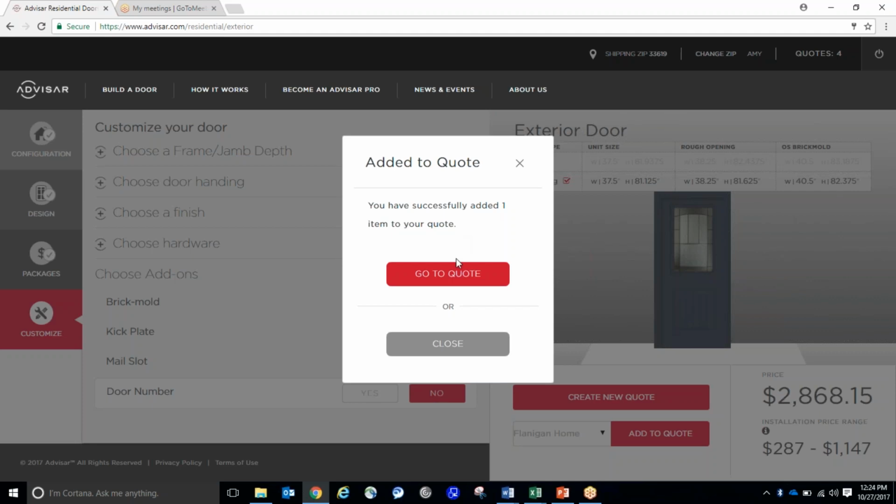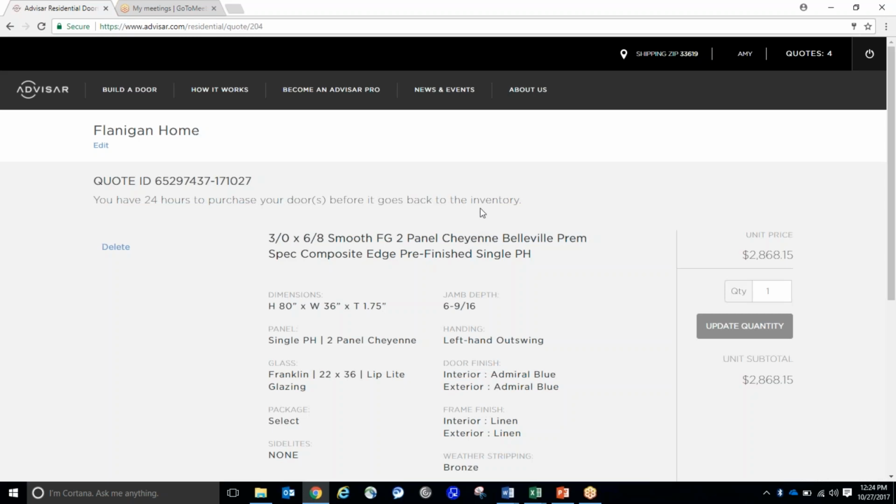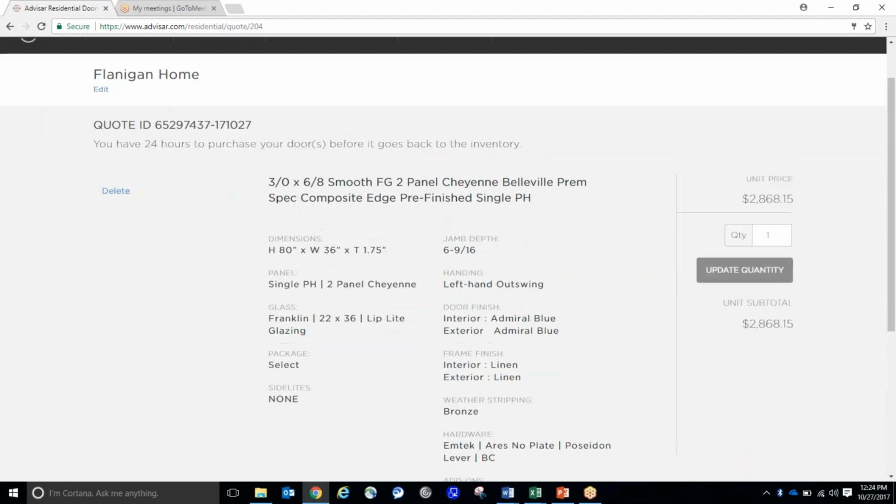So at this point, you have the option to close it, and the quote is saved in your system. But in this instance, I actually want to go through with purchasing the door. So I'm going to click Go to Quote. All right, and this is my chance to look at everything again and make absolutely certain that these are my final selections. The Advisar doors are custom made at the time of ordering. And because we do it in as few as 5 business days, pretty much right when you send this order through, we're going to start building that door.